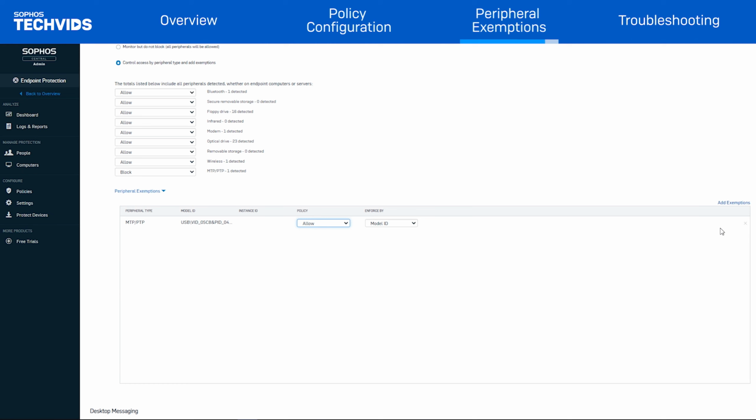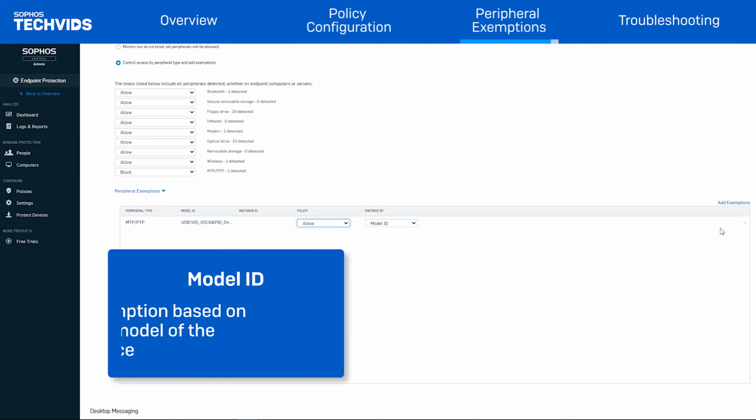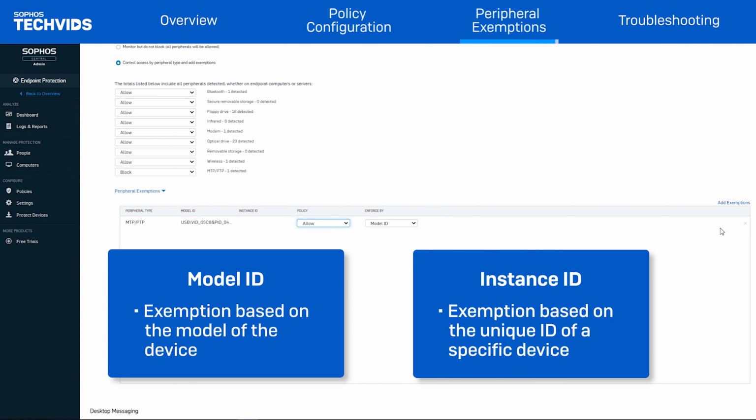Once the policy is set, you can now enforce the policy via Model ID or Instance ID. Enforcing by Model ID will allow or block all devices of that specific model. Using an Instance ID will instead allow or block that specific device based on its device ID.